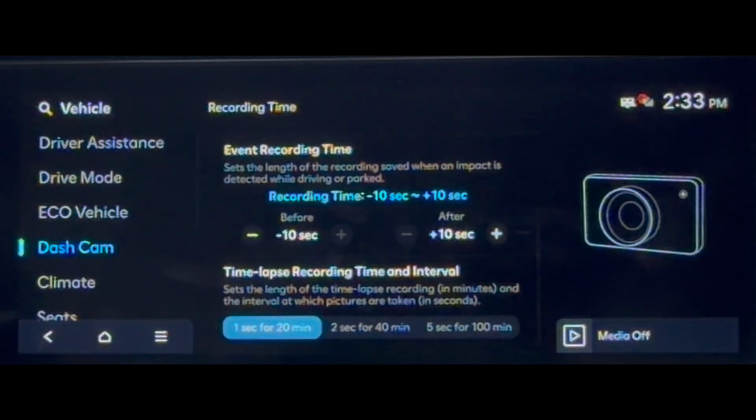while driving or parked. And this is set at -10 seconds to +10 seconds, and you can also decrease or increase that. Finally, they have a time-lapse recording time and interval option, which sets the length of a time-lapse recording in minutes and the interval at which pictures are taken in seconds.